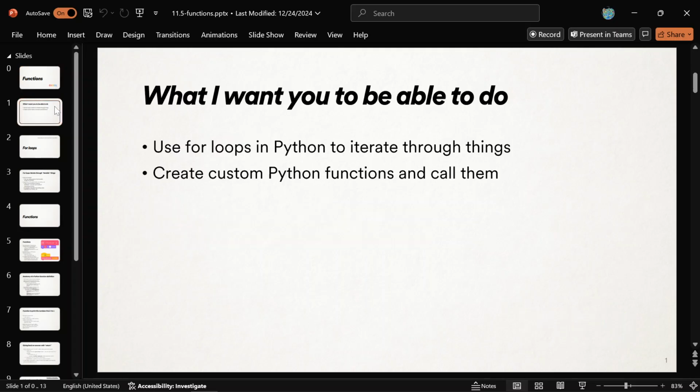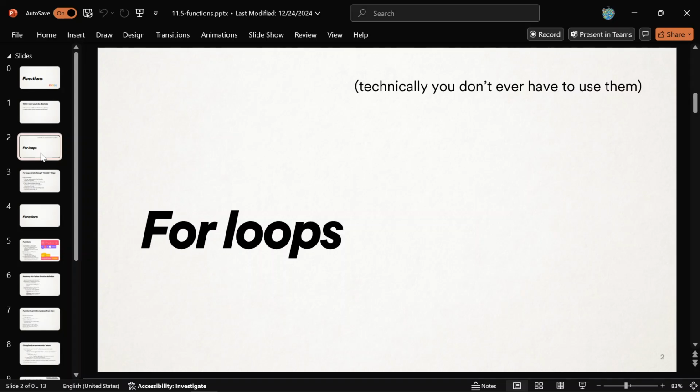Before that, though, I do want to get to a different kind of loop, just because it's going to be useful for you one day. So give me 2 slides to talk about a different kind of loop, and then we will get to making our own functions. Okay? So we learned a loop in Python called a while loop.